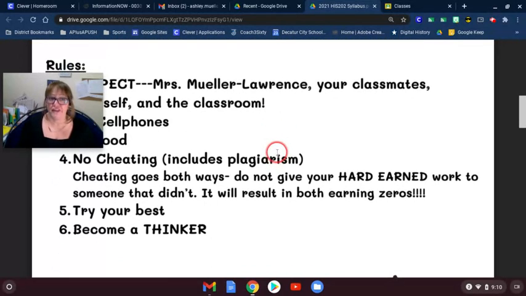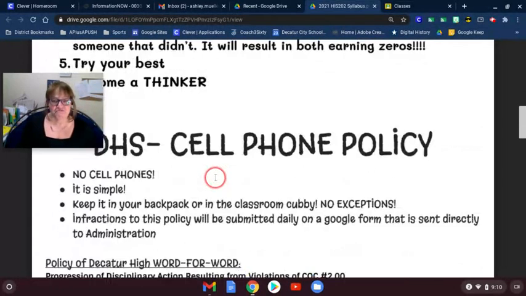Become a thinker. Think outside the box. That's kind of what this class is about, is thinking about history with respect to yourself and how history creates itself. I've been doing a lot of thinking about that lately with the world that we're living in right now.